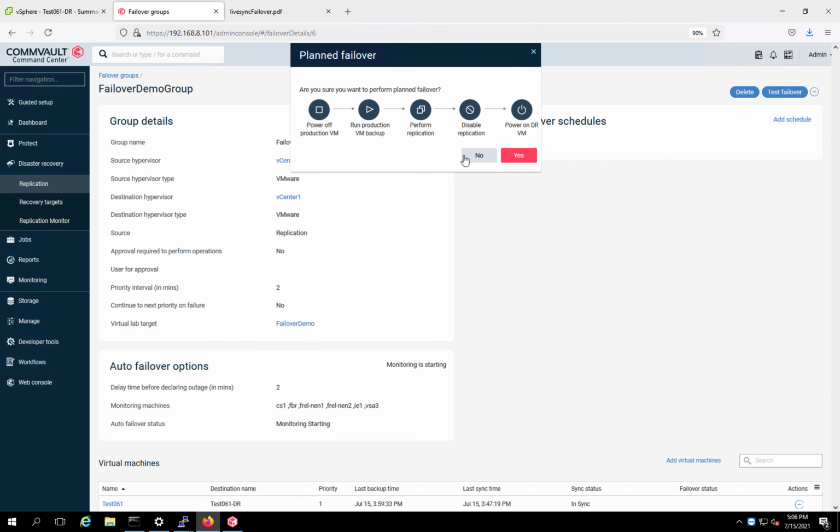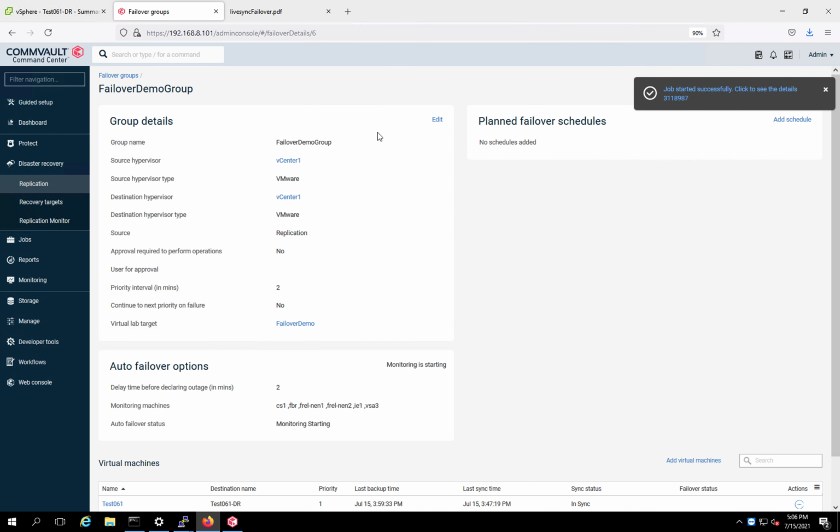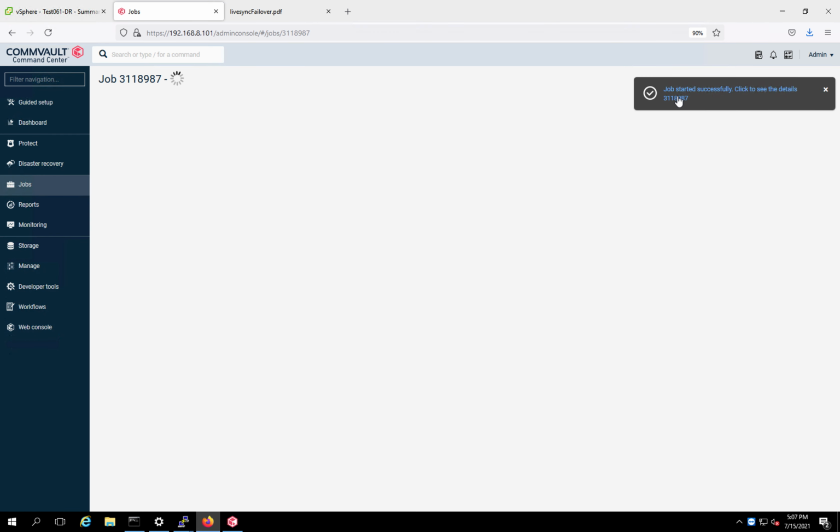Commvault tells you exactly what I just said. Power off the production, run a backup, do the replication, disable the replication, power on the VM. And that's what I want to do, so I'm going to say yes. And off we go, off to the races. So let me click here so I can go inside the job.